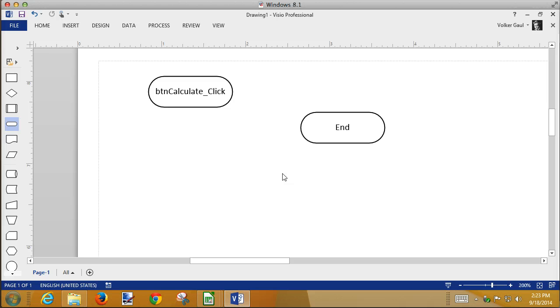I zoomed in, by the way, by control scrolling. So if you want to make yours bigger like mine, just control scroll.